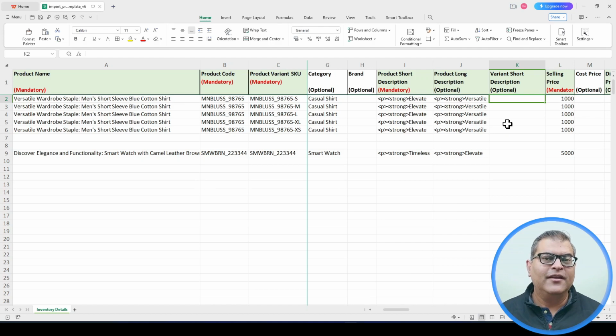So if the description for the variant is different, in that case it can be added here. Now what kind of scenarios are those where the variant has a different description? For example, in case of technology products, there's a smartphone which has a 8 GB version and a 12 GB version. Now the 12 GB version has a different battery capacity, or a different RAM or different processor. Now that information varies from variant to variant, because this will remain the same across the variants.